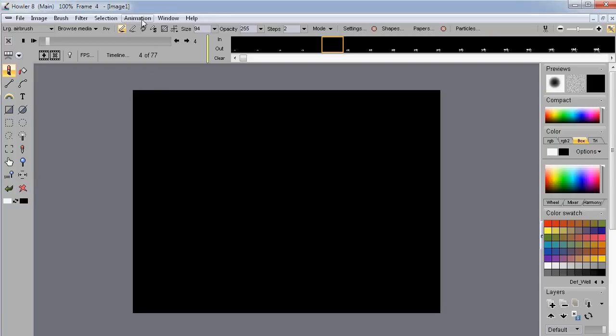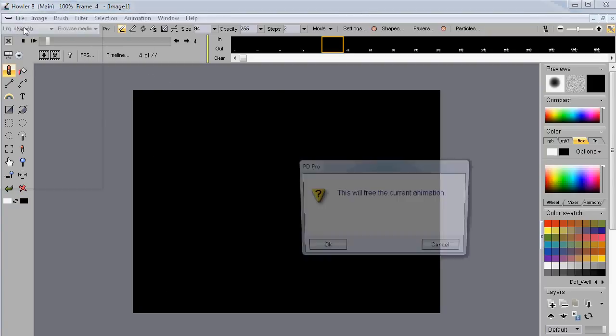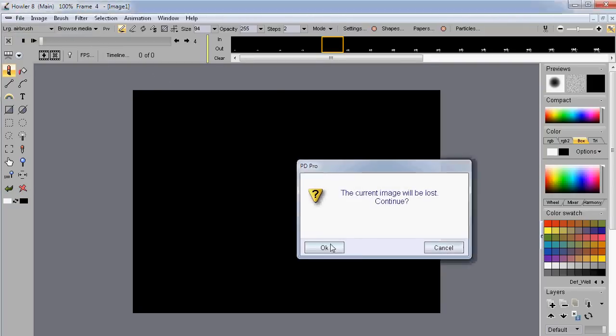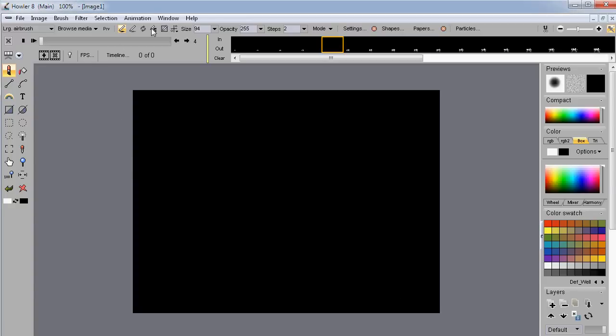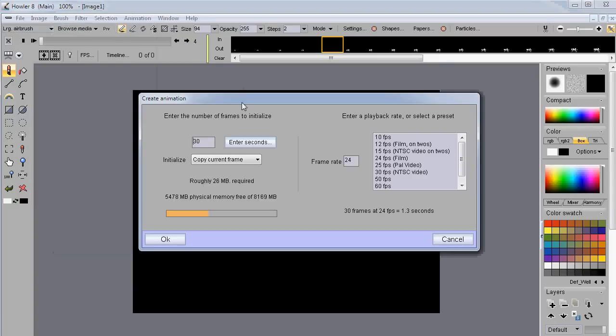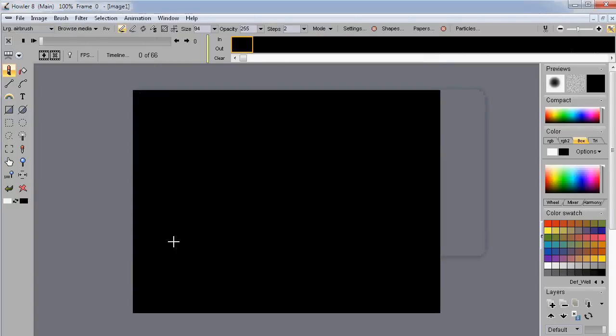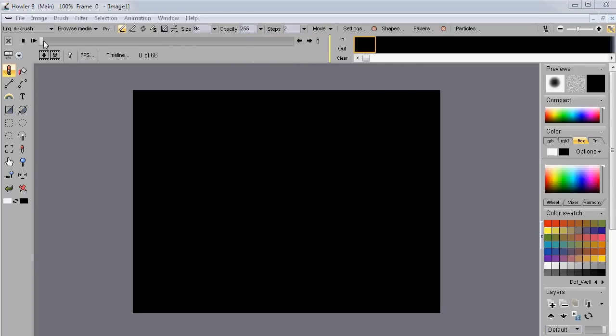So we'll initially have a new image, and we will set it, let's say for instance 640 by 480, and we'll create an animation sequence of let's say 66 frames. There, 66 frames, and there we are. So we have the animation bar here, and we can scrub through that. We can also give ourselves a little bit more room here. This vertical bar allows us to go around like that. So I'm using version 8, actually 8.1 Howler edition with the animation features.